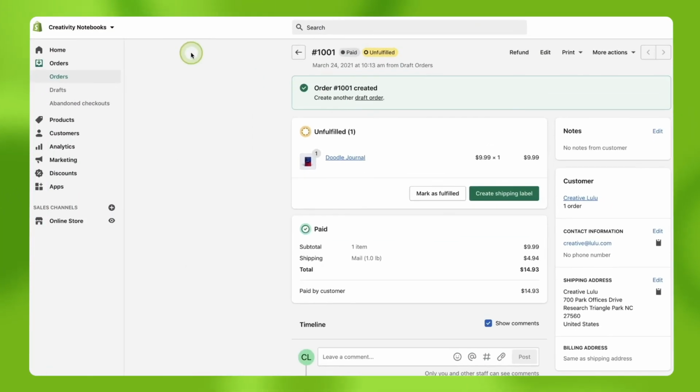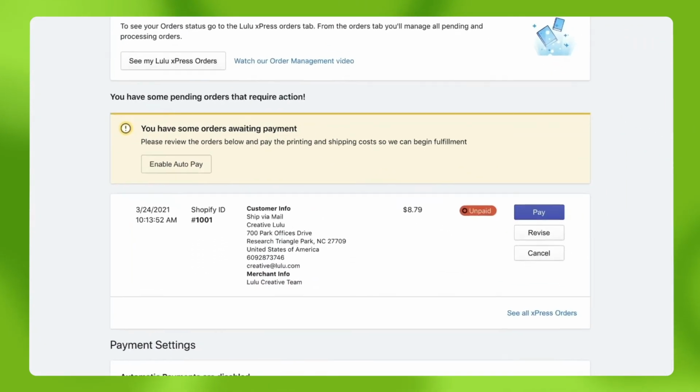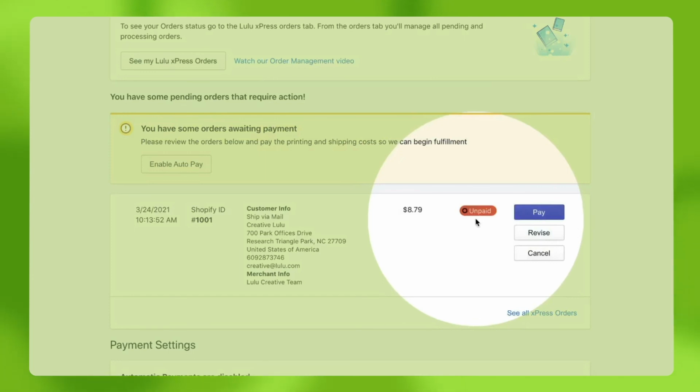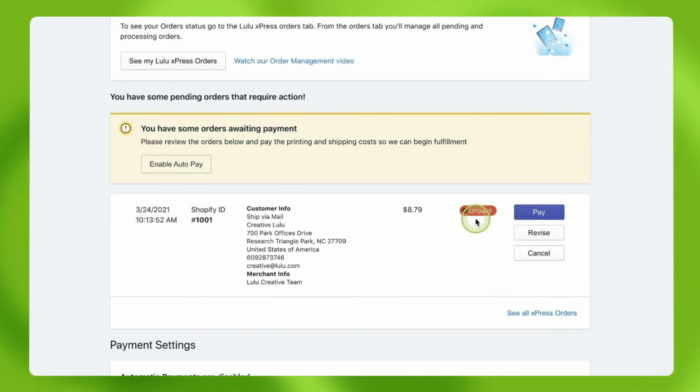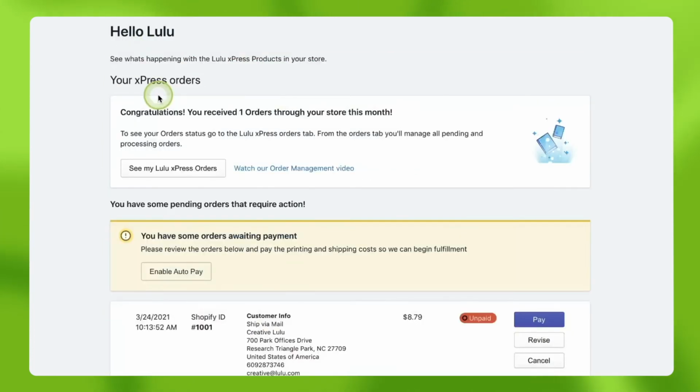Next, click back to the Lulu xPress app and click Orders near the top of the page. The order you just created should show a status of unpaid. If the order arrives in the xPress app as invalid, you may have some troubleshooting to do. Go over these steps once more and ensure everything is connected properly. From here, you can either pay for the order in the Lulu xPress app and let it print and ship to you as a test copy of your book, or you can cancel it. You should now have everything you need to begin selling with the Lulu xPress app.